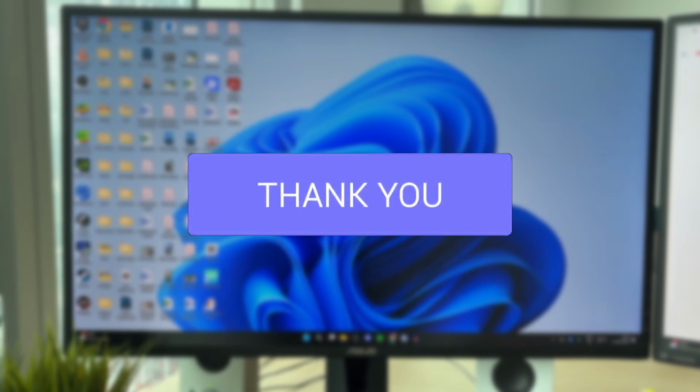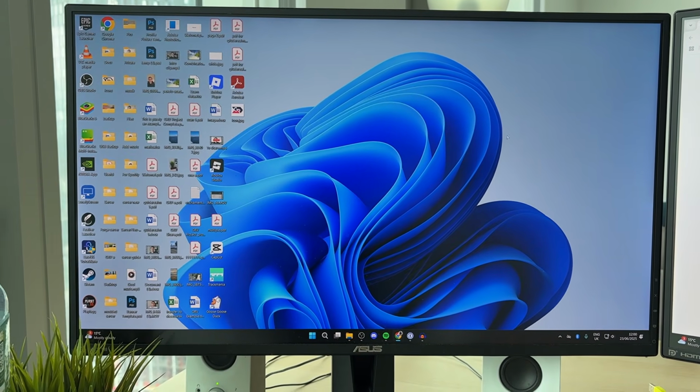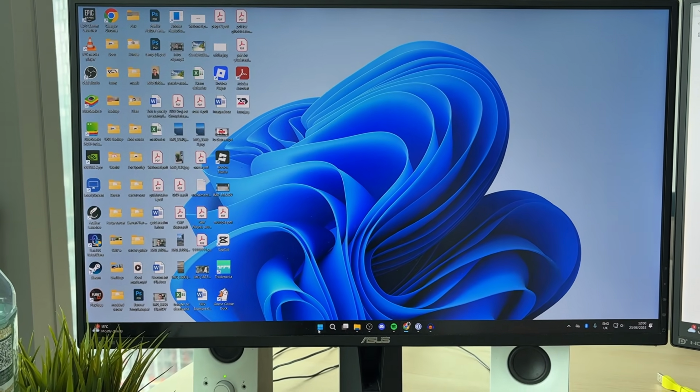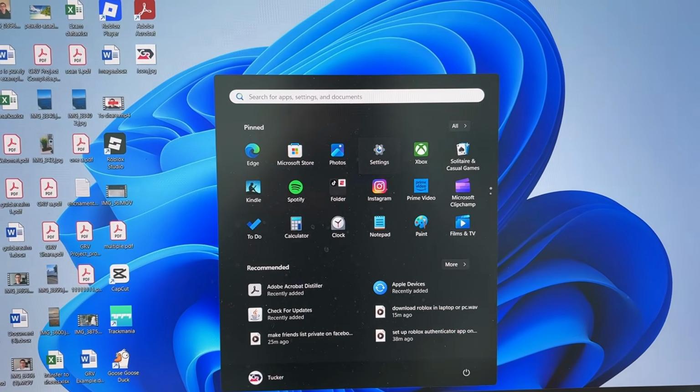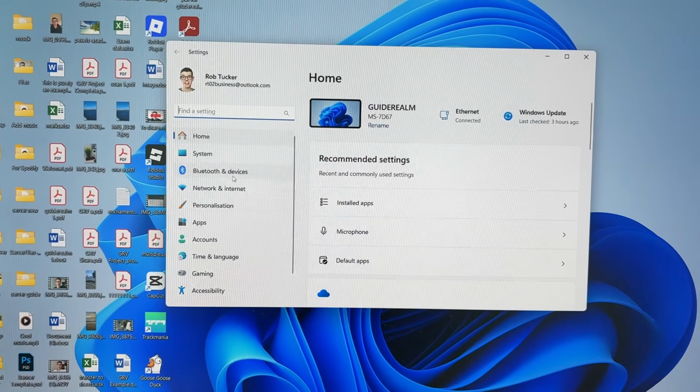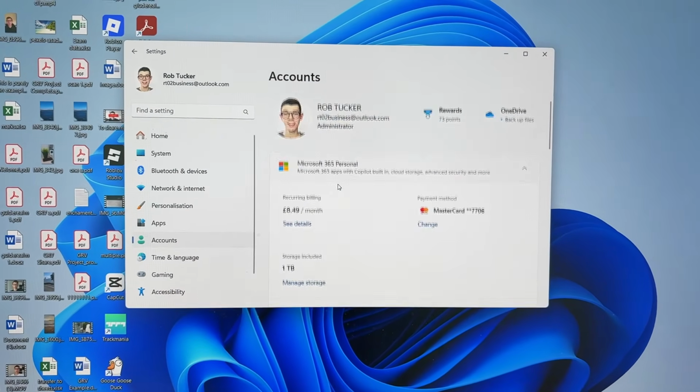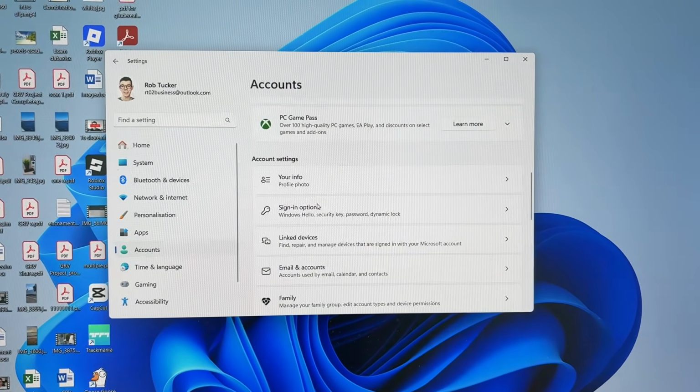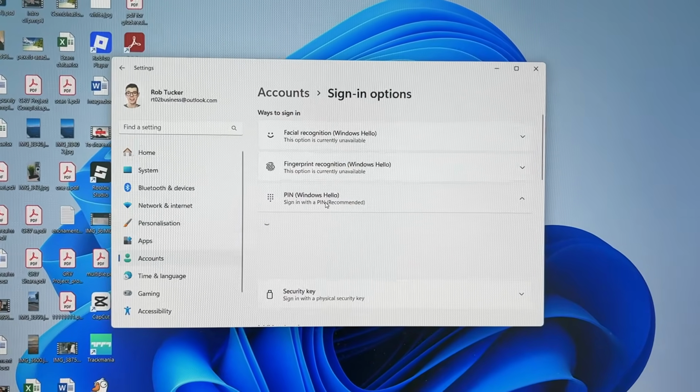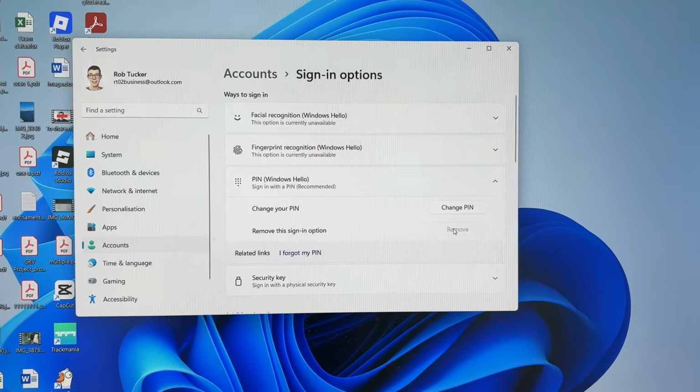So you don't like using the pin and you want to go and remove it. To get started, come to the bottom of your computer, press the Windows Start button, and open up the settings. Go to the left and press Accounts. Then scroll down and find Sign-in Options, find the option for pin and tap on it. What you can then do is tap Remove.